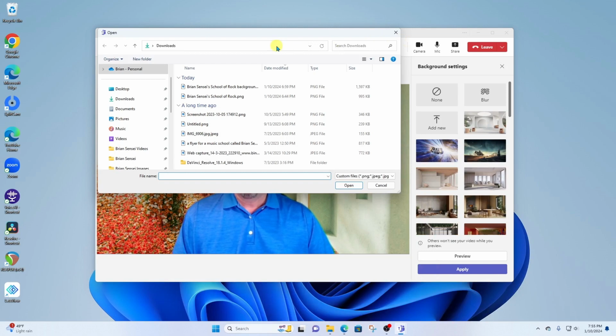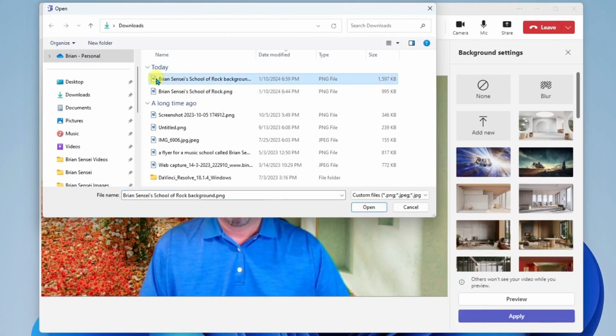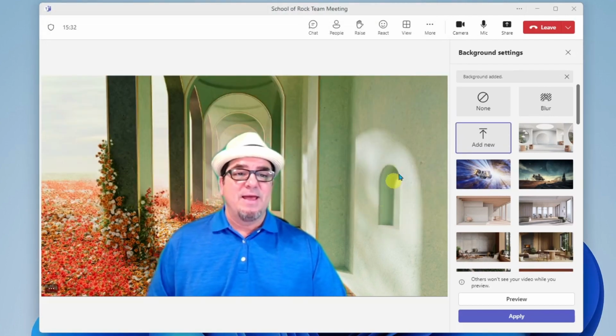So we'll go back here and we're gonna see here it is, the School of Rock background. And we'll click open. And notice here it is a .png. You can also see it here in the file type column. If you don't see all these details, you can click the drop down here and make sure you select details. All right, I'm gonna click open and that file has been added.